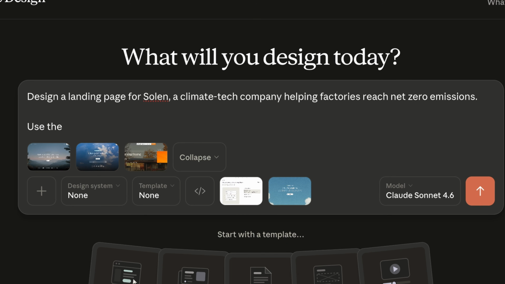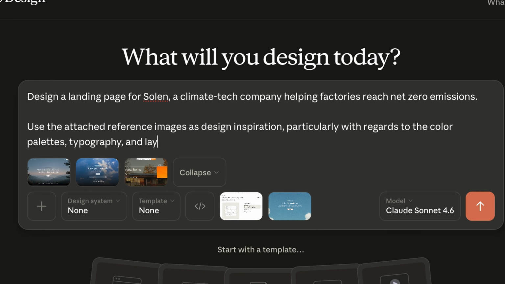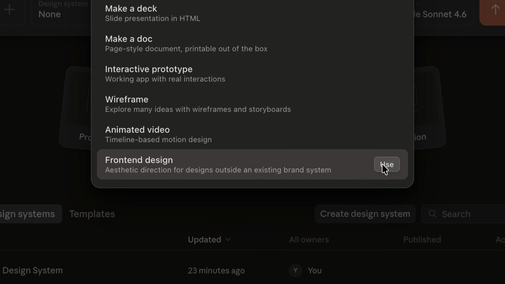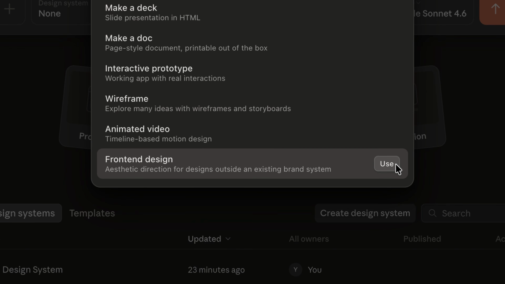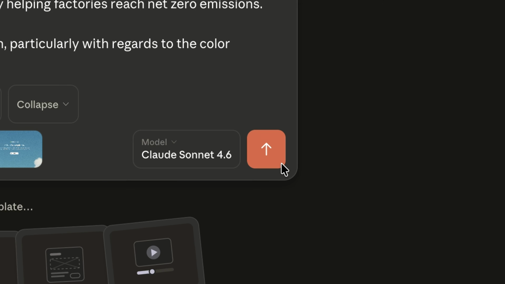To give Claude some more guidance, I'm going to say use the attached reference images as design inspiration, particularly with regards to the color palettes, typography, and layouts. Remember when I mentioned skills earlier? I'm going to attach a skill. This front-end design skill is going to be the most relevant one for this landing page. Try to be as detailed as you can with this first prompt so that you get a solid foundation to work off of. Let's hit prompt.